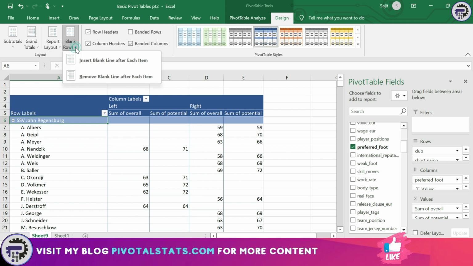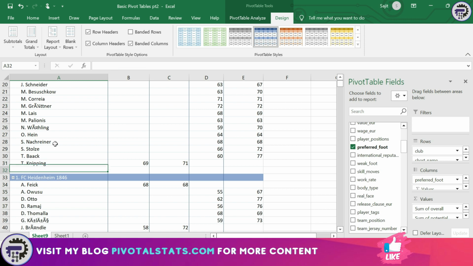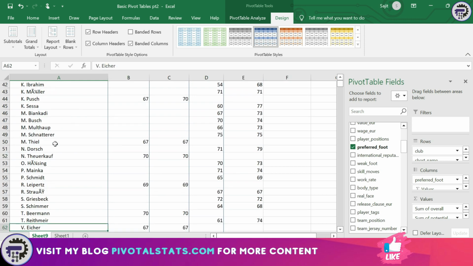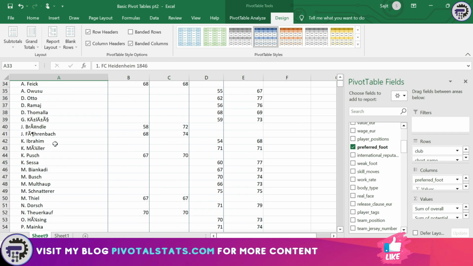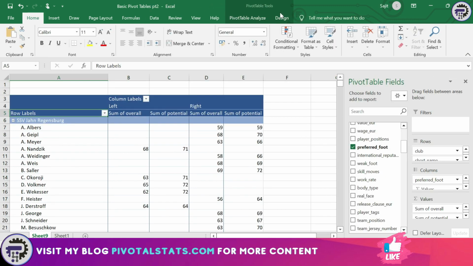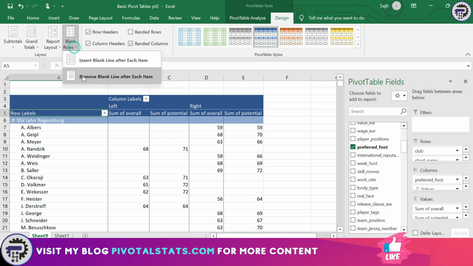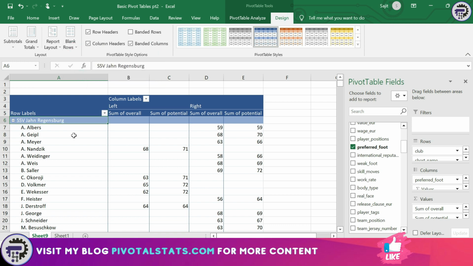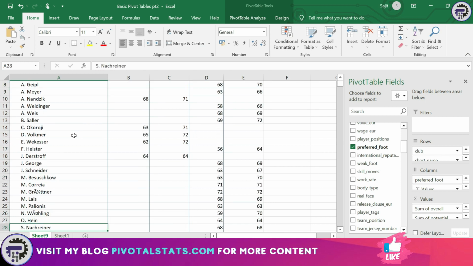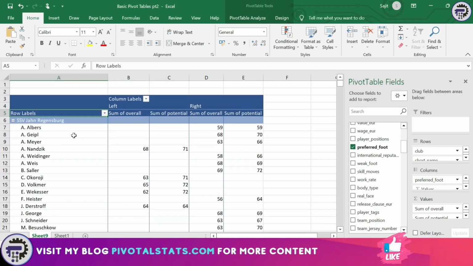I can also add a blank row after each group. So let's say after this group, I wanted a blank row, and similarly for each and every group. All I have to do is click on the blank row section here and click on insert blank lines after each item. So if you see, after every item, there is a blank line added here like this. Similarly, I can choose to remove that blank row by clicking on remove blank line after each item. And if you see, all those blank row items have been removed.